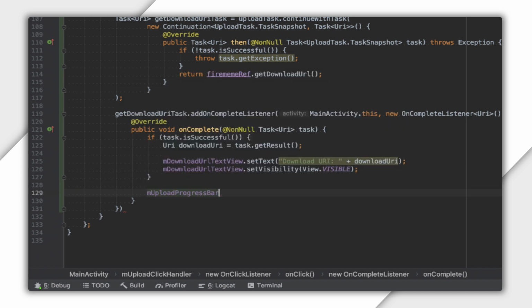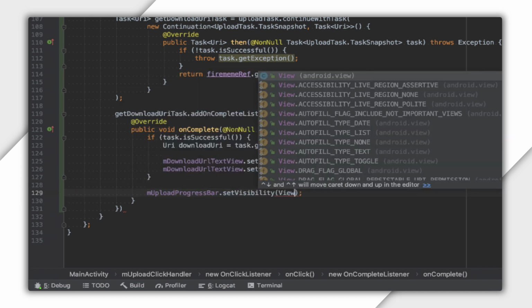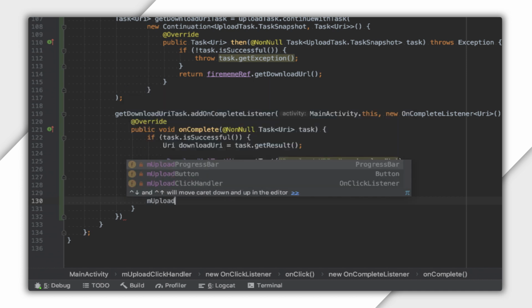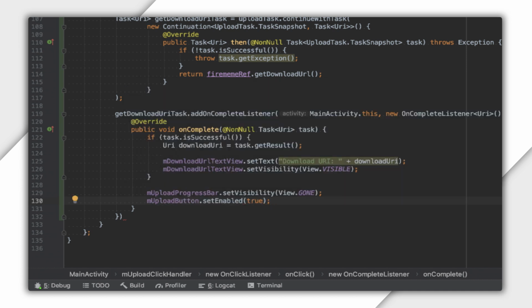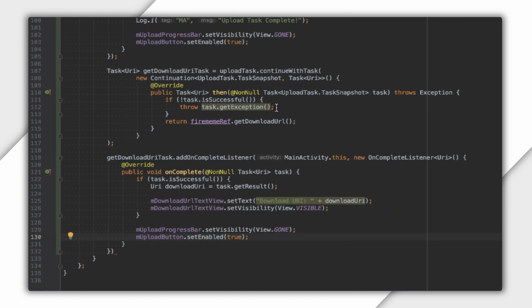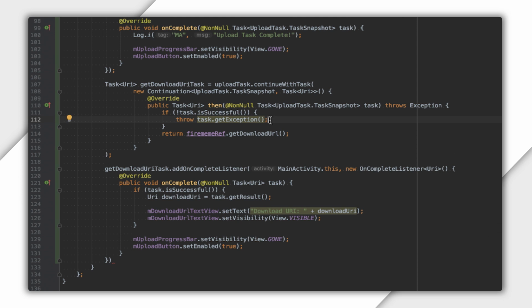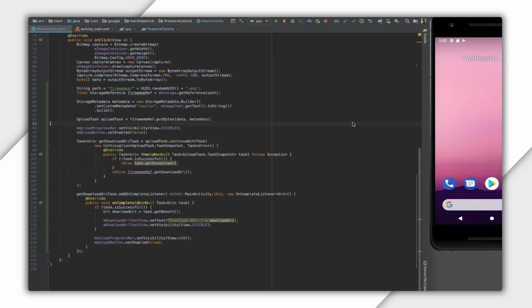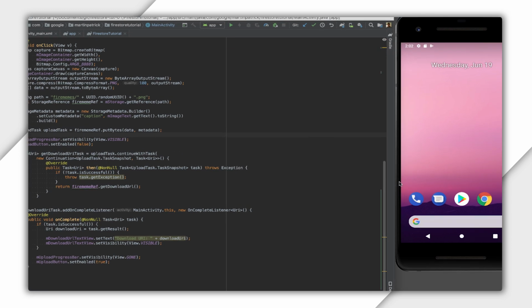Whether or not the upload is successful, we do want to restore the UI state by hiding the progress bar and enabling the upload button again. And just in case you're wondering, onComplete is called even when you throw an error in your continuation. Okay, let's give this app a run and see how it goes.